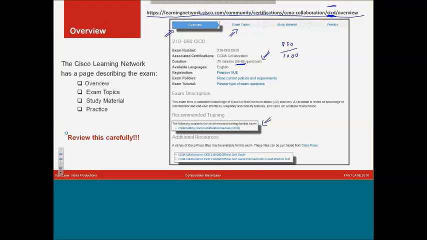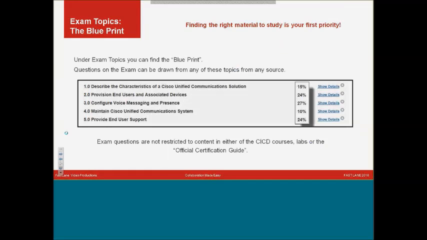We've got recommended training here for these exams, implementing Cisco collaboration devices. This is a 5-day course. We'll talk about this shortly. And we have some Cisco Press material here, the official cert guide and the official cert guide premium edition and practice test. We'll talk about all of these coming up. Okay, so this is the CICD blueprint. Okay, so again, we talked about the blueprint. Here's the high-level topics. Here are the percentages of the exam for each of those topics.